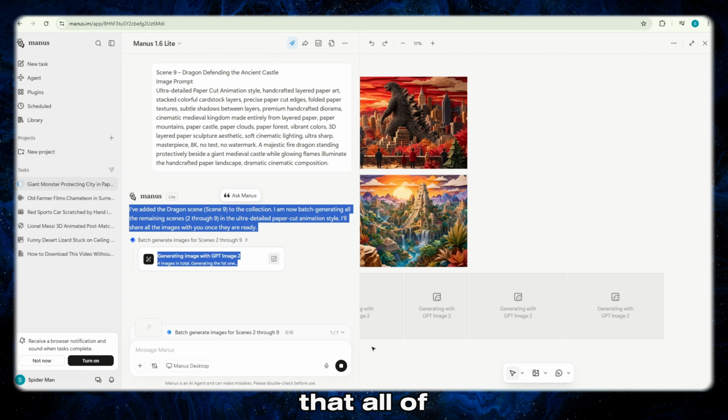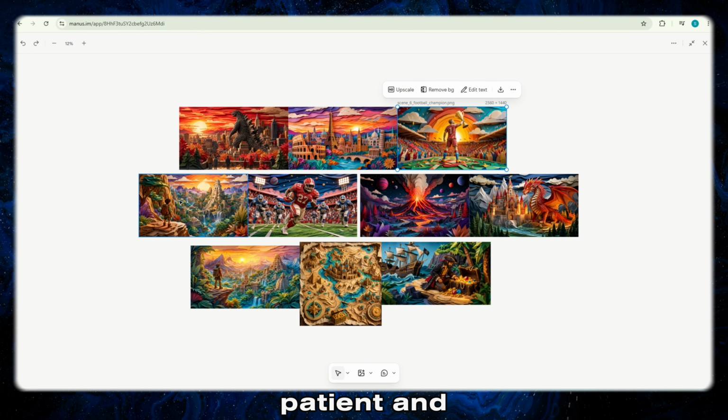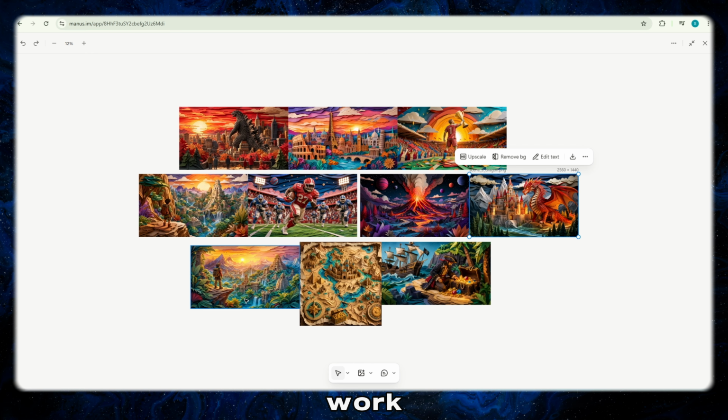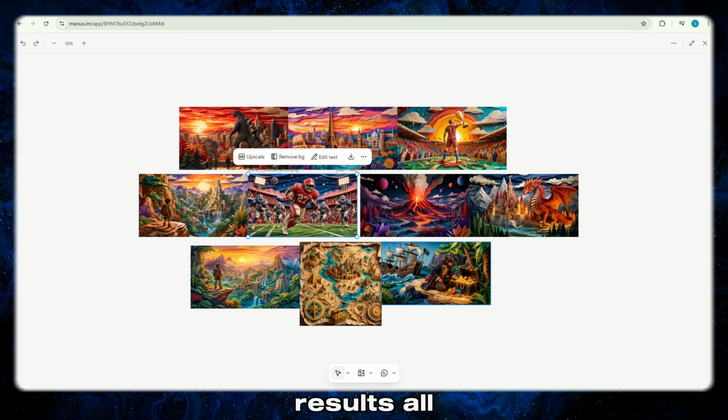Now you can see that all of my images are being generated one by one. So just be patient and let the AI finish its work. Trust me, the image quality on this platform is absolutely fantastic. After waiting for a few moments, look at these results. All of my paper-style animation images are now completely ready. Oh my God, viewers! These results are absolutely amazing. The quality, the consistency, and every single detail look fantastic.